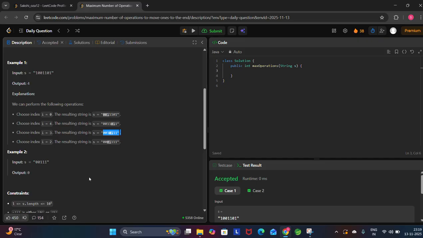But first, let's think about what's really happening behind it. See, every time we see a 0 that comes right after a 1, we can perform one or more operations, and the number of operations performed at that moment depends on how many ones we have already seen. So each 1 before that 0 has the potential to move past it.